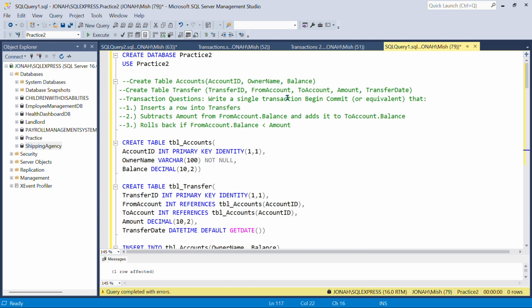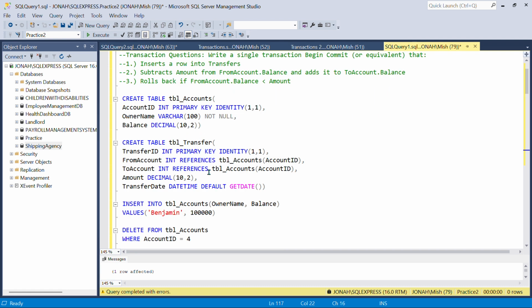So we'll start from the top. First we create database. We use the database in this practice too. Then we create the first question: we create table account, we create table transfer, we have the following fields. Then the transaction question says write a single transaction, begin, commit or equivalent. Then insert a row into transfers, subtract amount from that, roll back. So create the two tables.